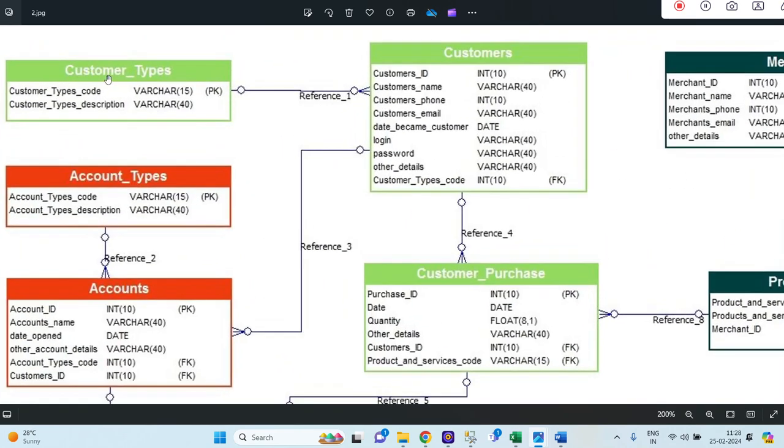Now if you see this customers table, the customer ID will be there. When you go to the bank, your unique customer ID will be generated, so that will be the primary key for this customer table. Then your name will be there, customer phone number, email address, and customer type code will be there. What kind of customer it is for the bank.